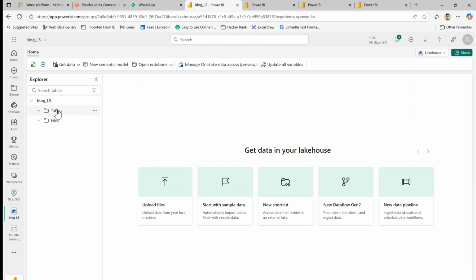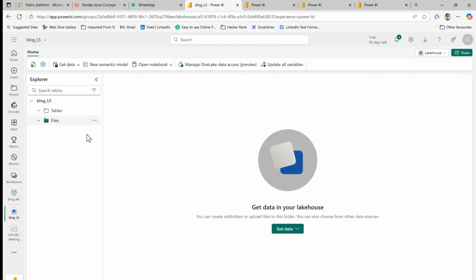In the lakehouse you will have two options: one is tables, one is files. So what is files? Files is nothing but whatever raw files you are getting, you just dump here. Whether you are getting csv files, excel files, json files, or parquet files, you can dump everything here. Later from this we can load this into the tables section in delta table format. Later I'll show how we can load. So this is about these two. In the files we can keep unstructured data, while in the tables you can maintain semi-structured and structured data.